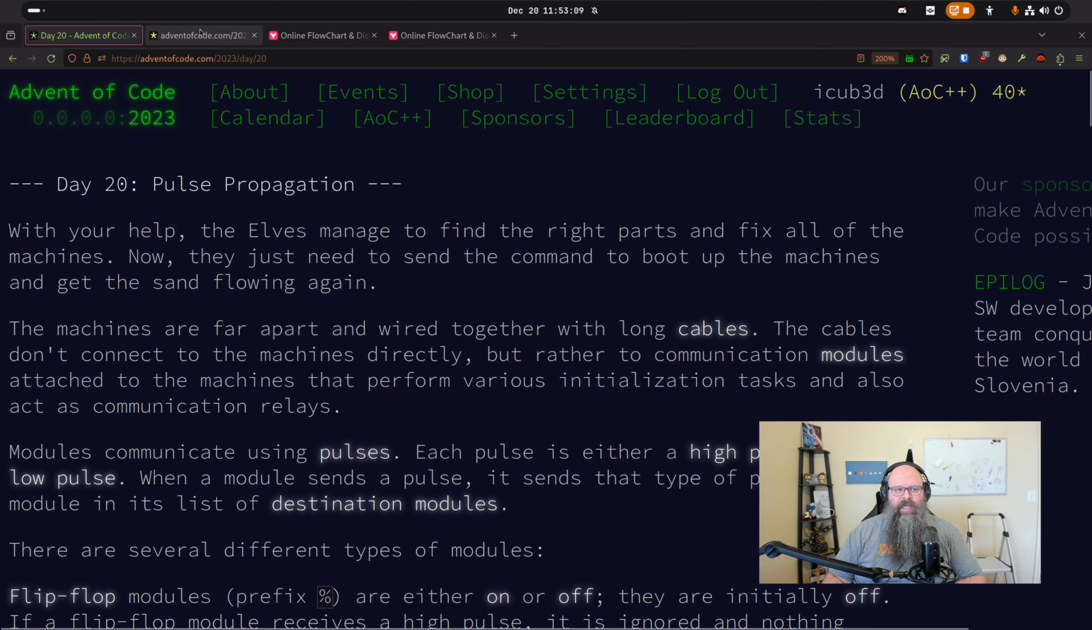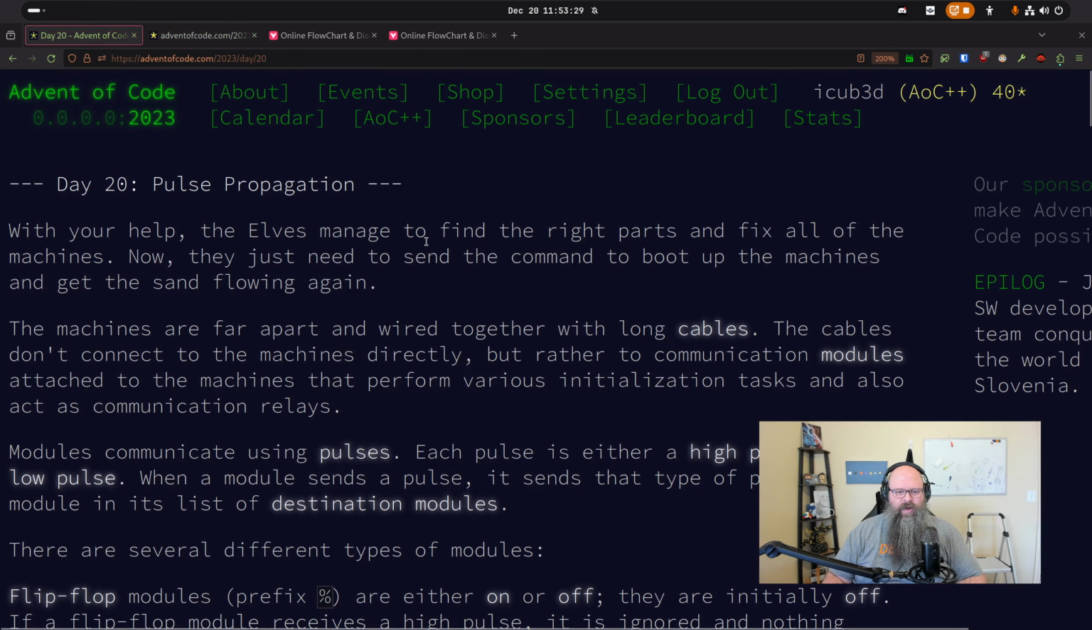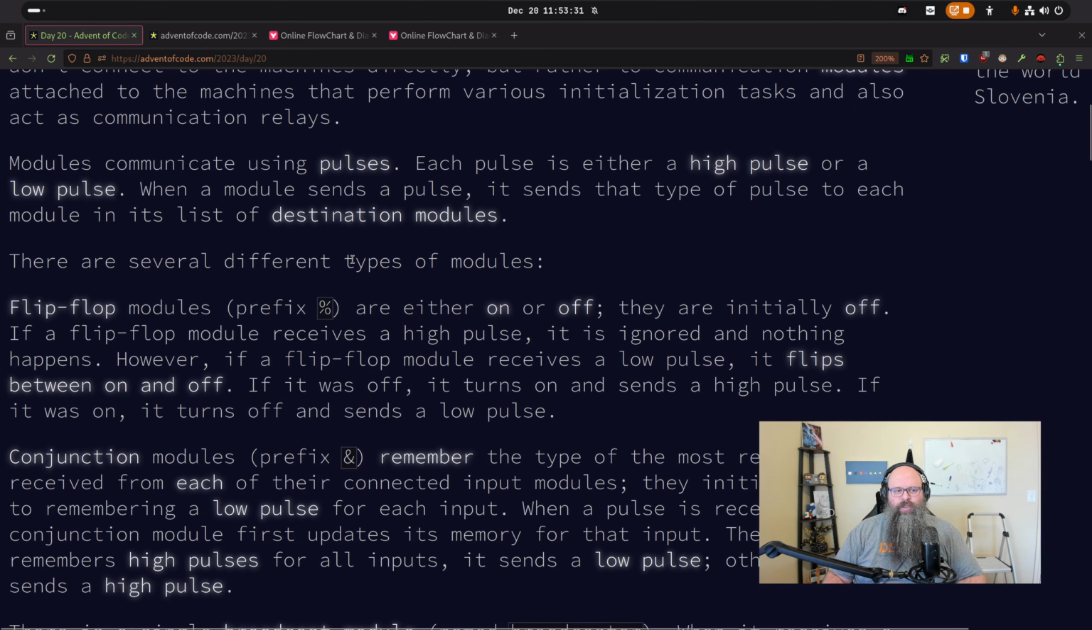We'll talk about it in detail in a second, but your input essentially looks like this. The idea is this is the module, and this is the symbol for the module. And then these are the destinations that it outputs to. So each module has some number of inputs and some number of outputs that you need to track, right? So what does each of the modules look like?